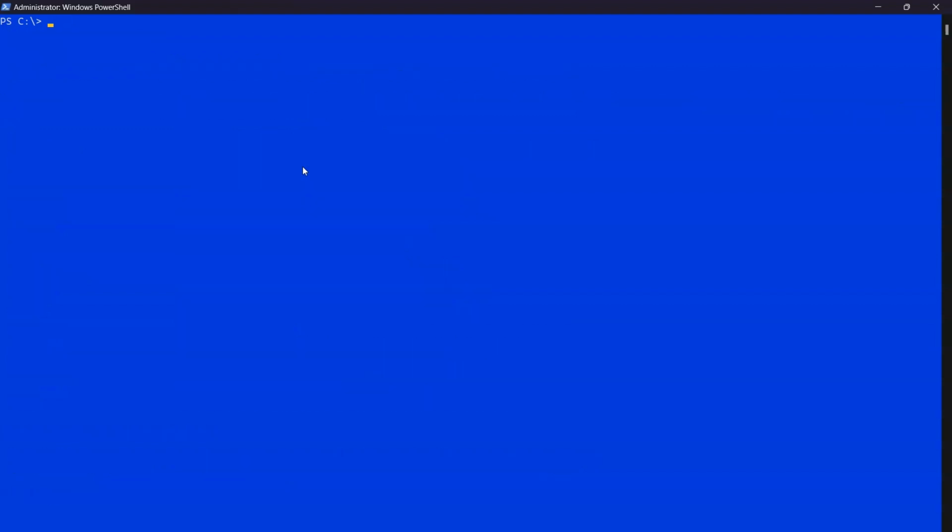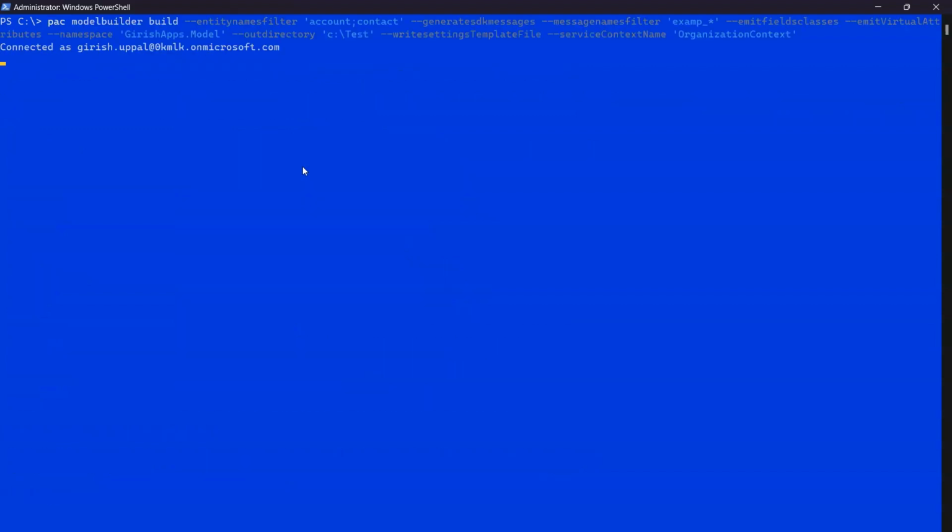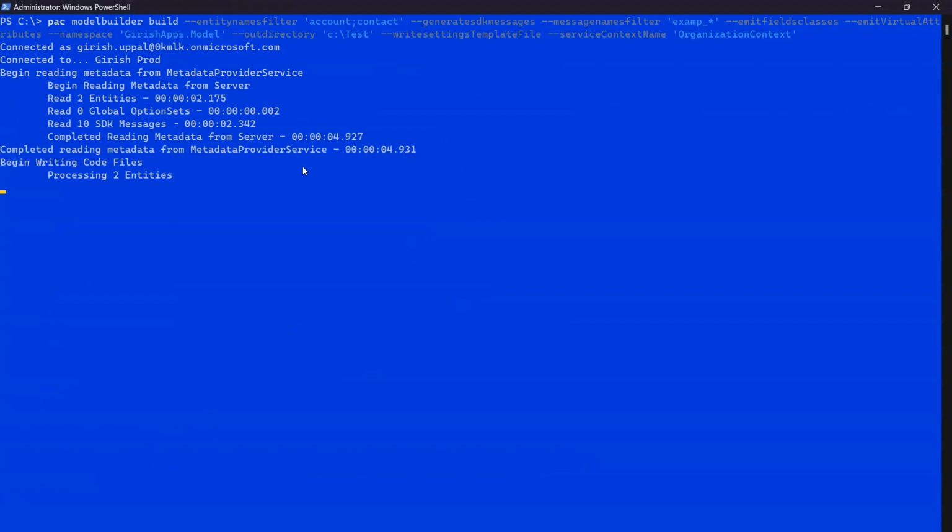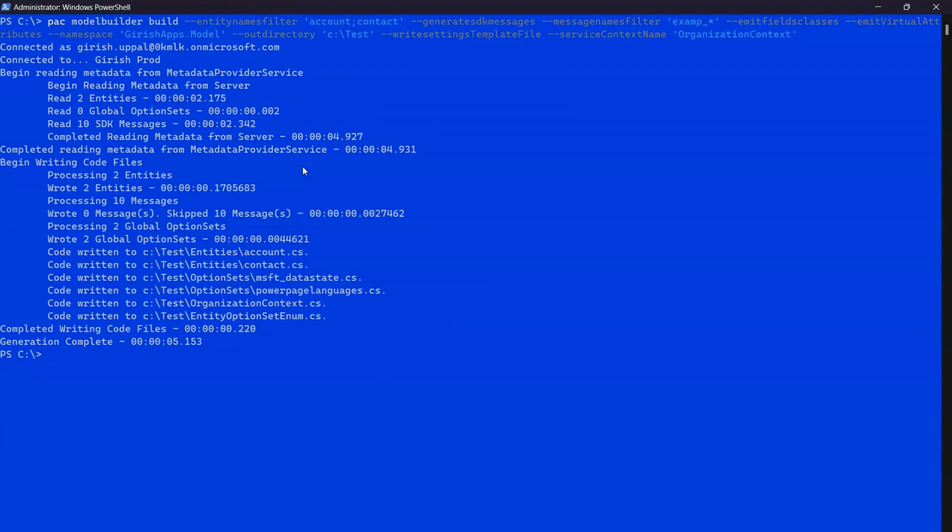Now I'll paste this command. The moment I paste it, it will connect to your environment. Make sure your environment is correctly pointing, or use the pac auth select command to point to the correct environment. In my case, I have connected to the Girish prod environment, and that's why you see it over here. It has started reading all that information from the server. It has read 10 SDK messages, global option sets, and two entities, and it has started writing code. So it has generated this code.